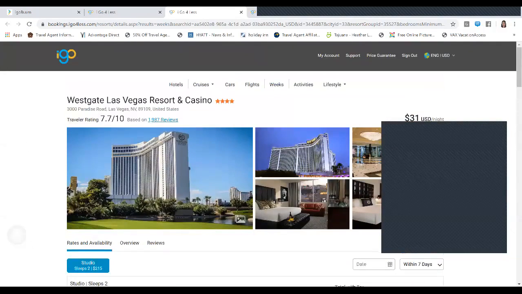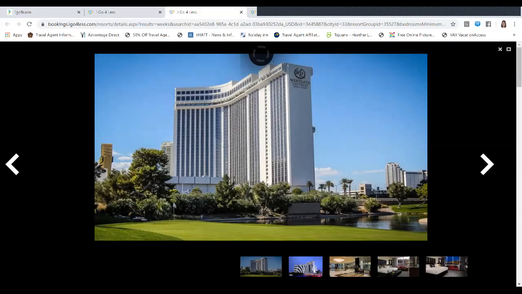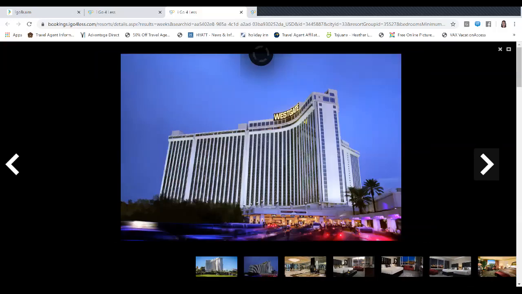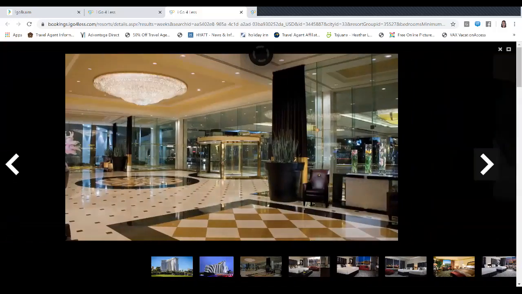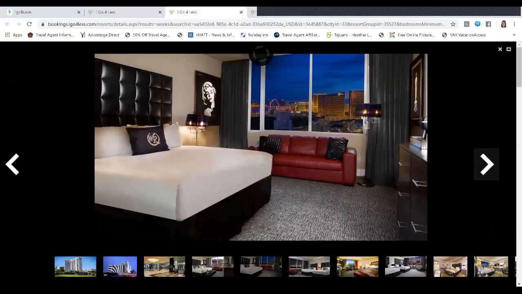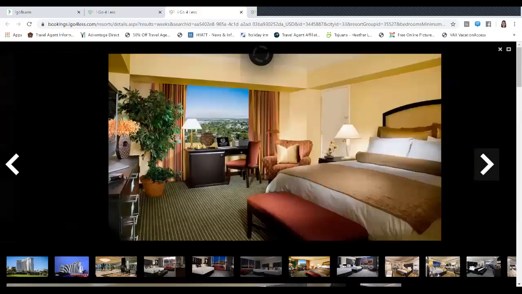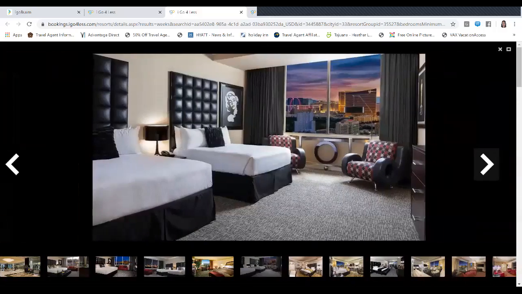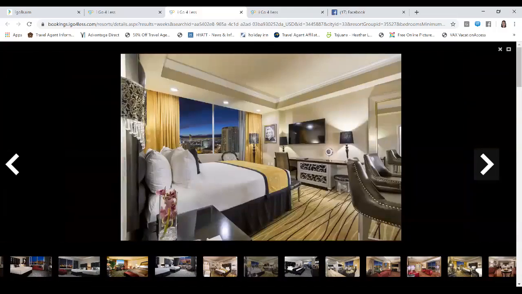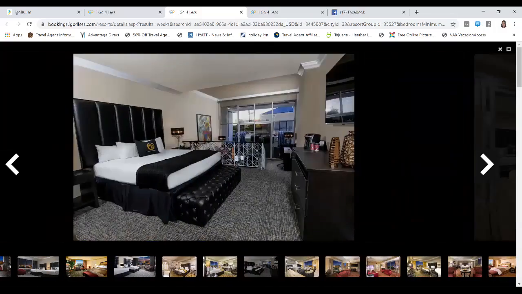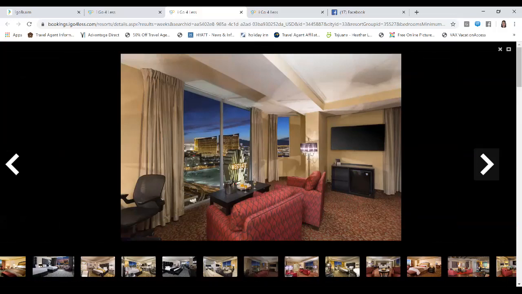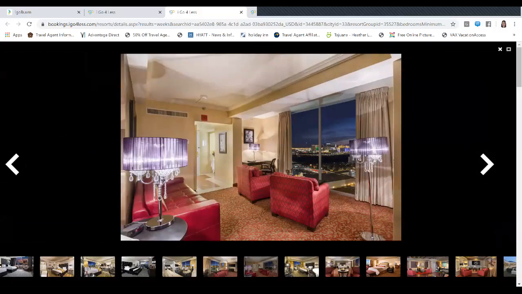Check out these pictures. I've been on this property, so I know it's gorgeous. Come on, look at this. Where can you stay? Look at this property. You know it's top notch because it's a timeshare property, but you do not have to deal with a timeshare. This is part of your club. So you can enjoy this property for $215 for the entire week.